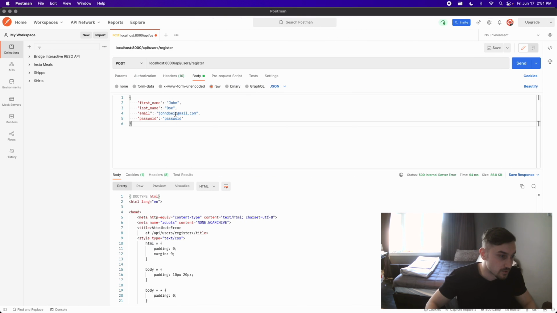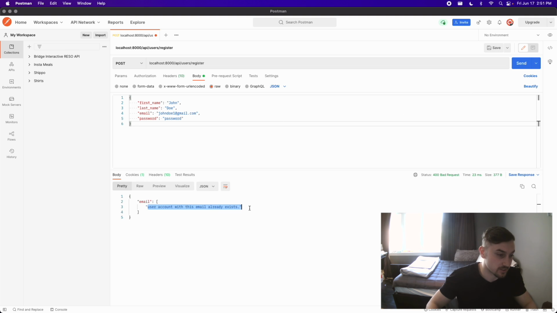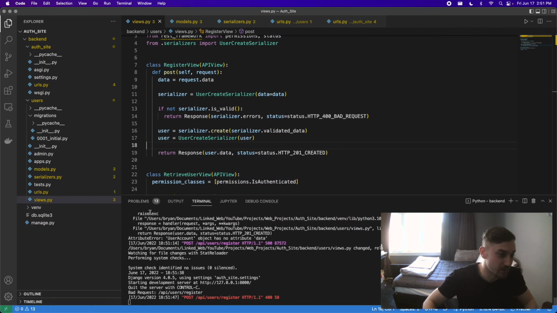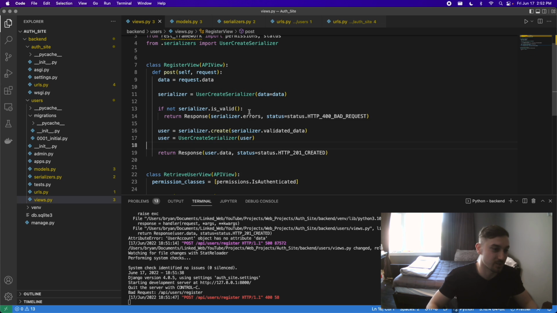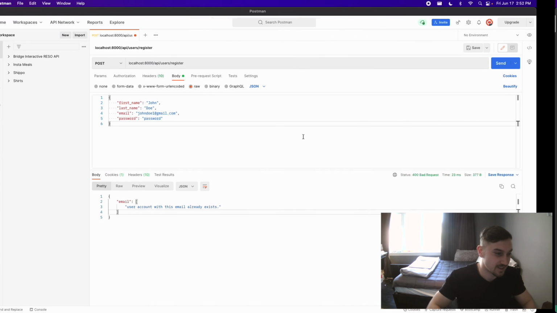So I'm going to do John Doe 2 because this actually got created, and I can even see that if I run this. User account with this email already exists. So again, we have validation here, which is nice and handy. So we didn't have to have any logic for seeing does this exist. The reason why it knows to check for that is because this email has a unique equals true. So we also have validation around that. So very, very nice and handy.